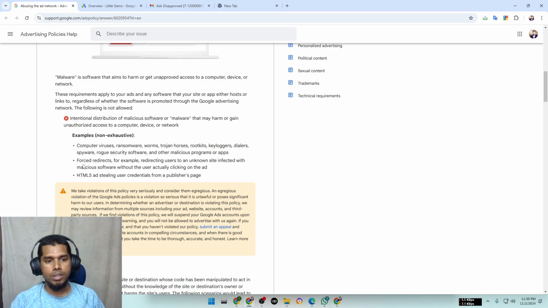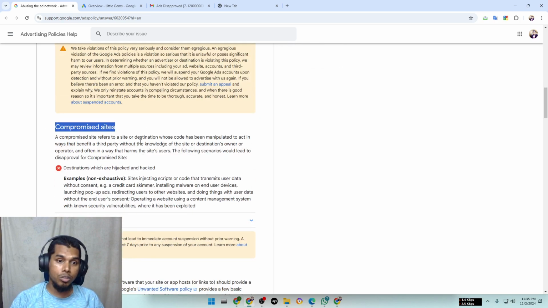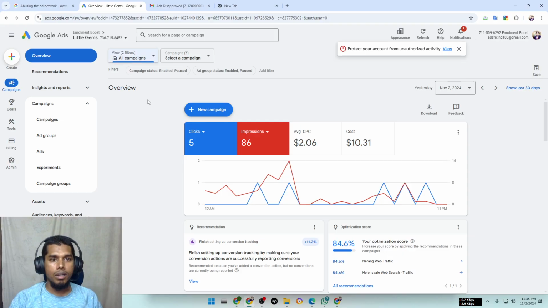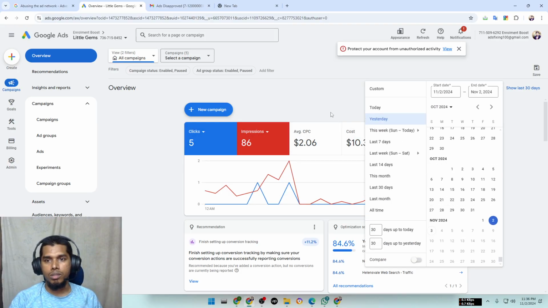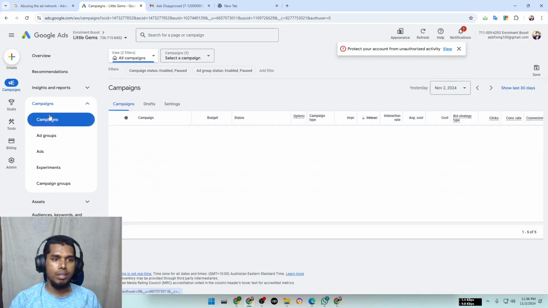So we need to work on it, and there is also the compromised site issue. There they think that sometimes our website is risky, with credit card skimmers, installing malware on the device, pop-up ads, redirection issues, and lots of other reasons. So you can see that I worked on it successfully, and it's running.